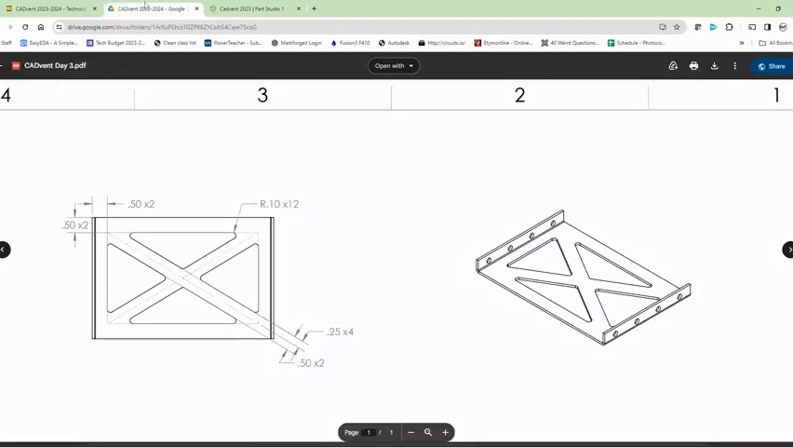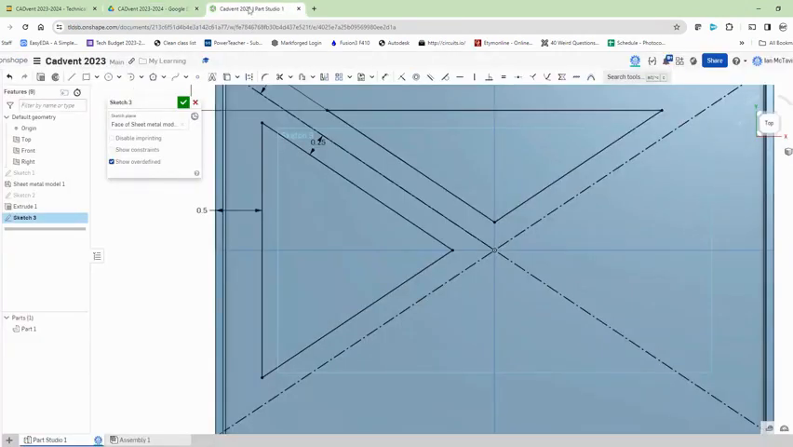And the radius, I'm going to do the radius afterwards, I think. So what I'll do is I'll simply mirror these now.